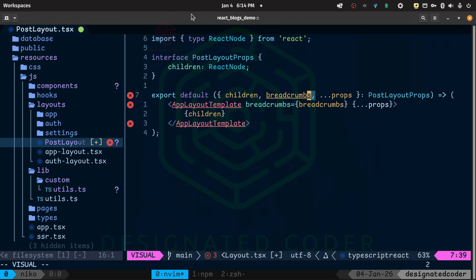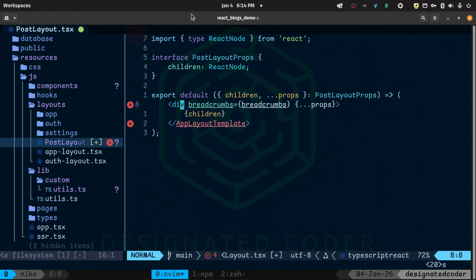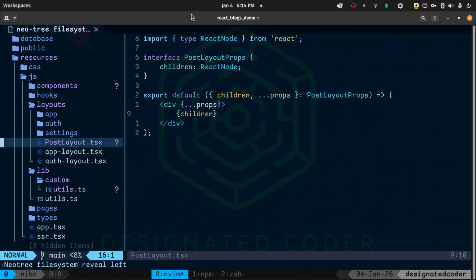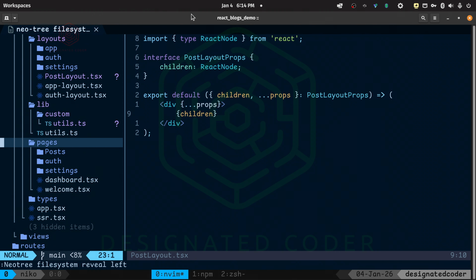From here, we can get rid of these breadcrumbs. As I said, we're not going to be using it. And then this, we can just make a div, really, really basic. We're not going to get more complicated unless we have our props, we have our children. Congratulations, we now have a layout file. That's all it is.